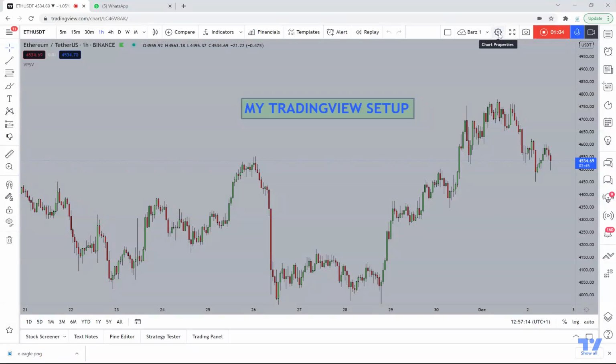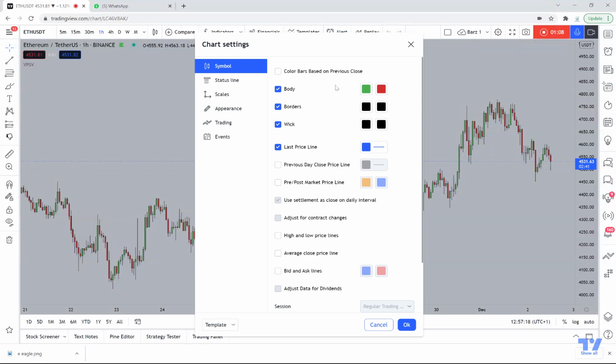This button says chart properties. We have to click on it, and then we have this first page. On the first page, you have to click on symbol. Under symbol, we are only going to click these four headings, right? The first heading we're going to click is body.